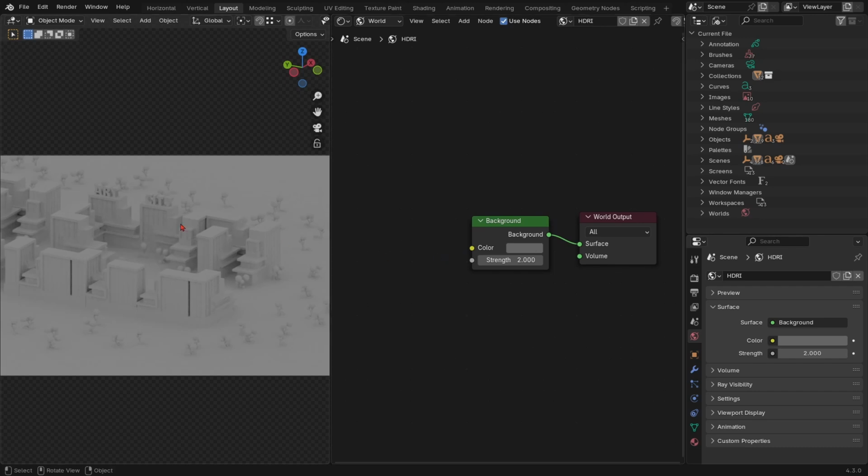HDRI, what is HDRI? HDRI is actually a 360 image captured from anywhere, from a landscape or whatever, which fits your scene. You can import it in Blender and use that for lighting. HDRI is actually working like a sky. It will affect the world that we are living in.